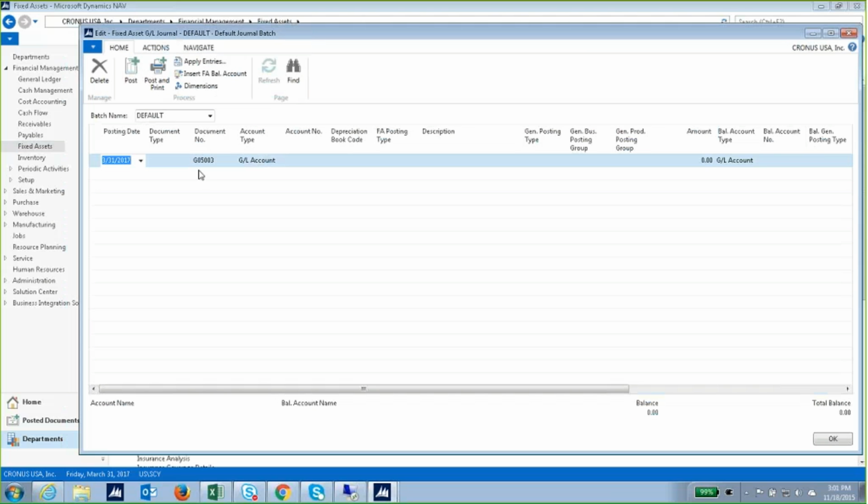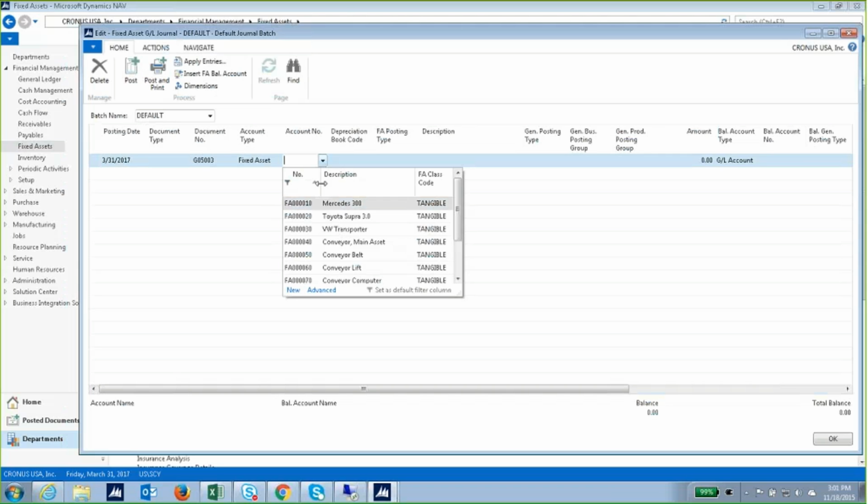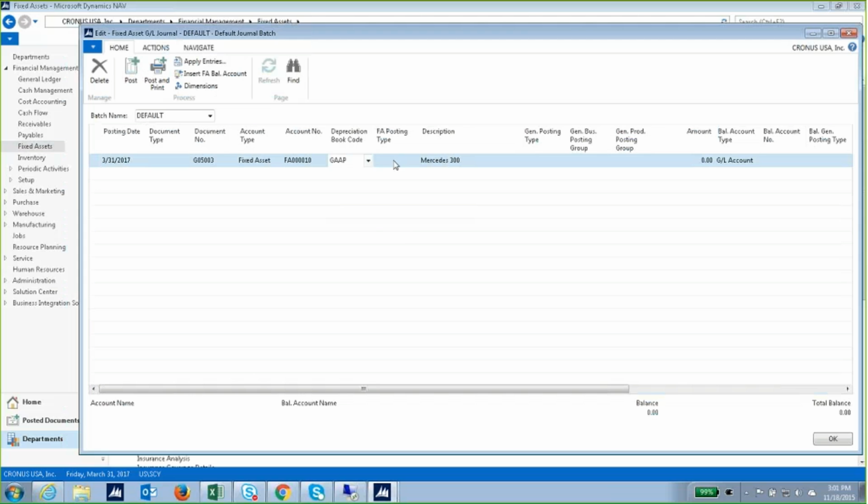I would go in here. I would pick my asset, of course. I'll just pick my car, just for conversation's sake. In this case, there is no acquisition cost. I'm going to have to record a depreciation entry here, which is in turn only affecting accumulated depreciation and depreciation expense.